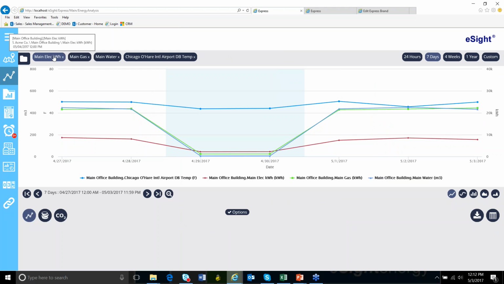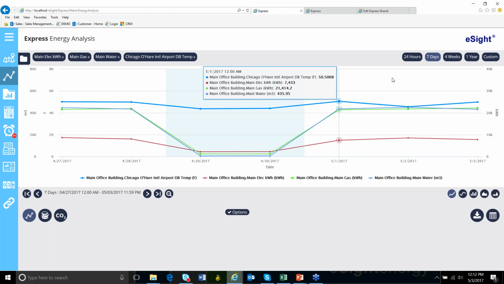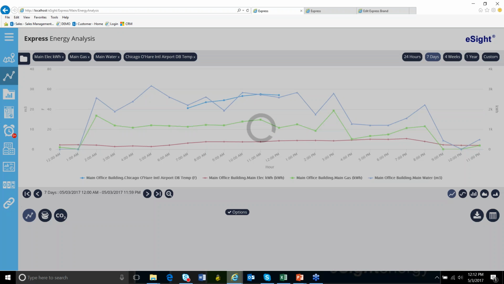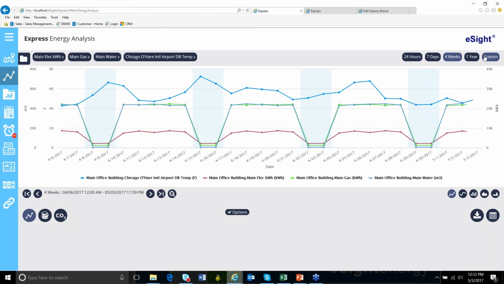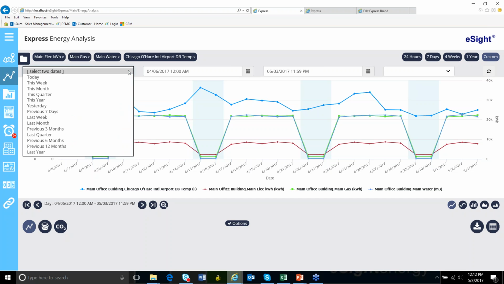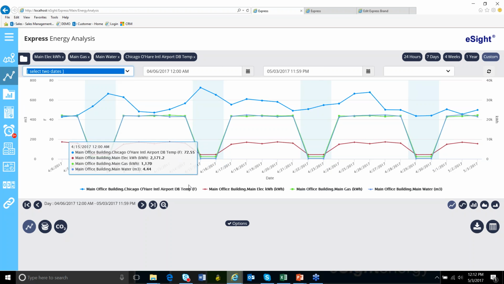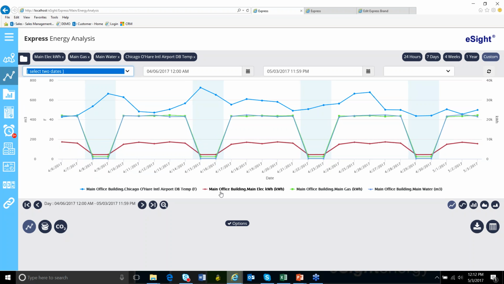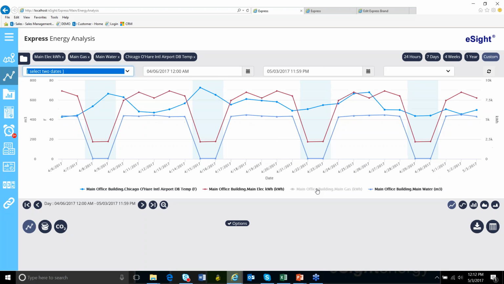The new Express Redesign also has hoverovers, so if you hover over the meter, it will give you the details of that meter. You can then automatically change the different time periods, as well as create a custom time period as well by clicking on the custom. And here you can enter the different time periods listed or choose your own dates. This is just as interactive as it was before. You can click on the meter to have it disappear or reappear.